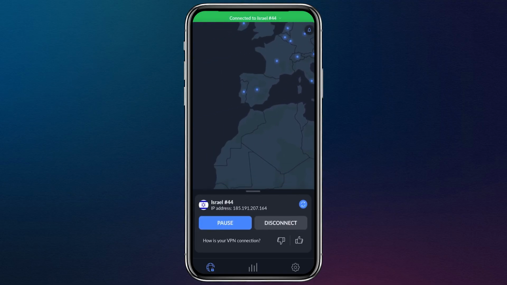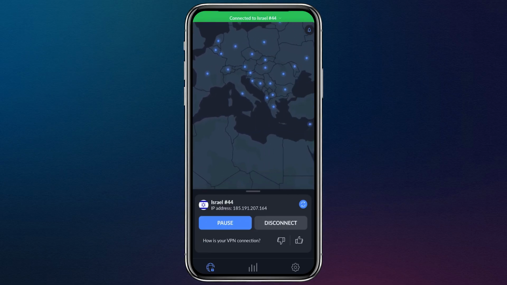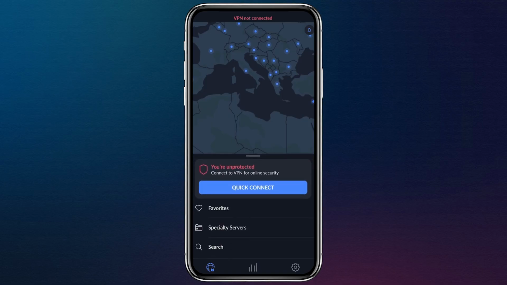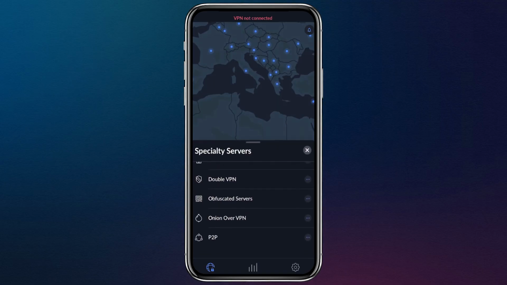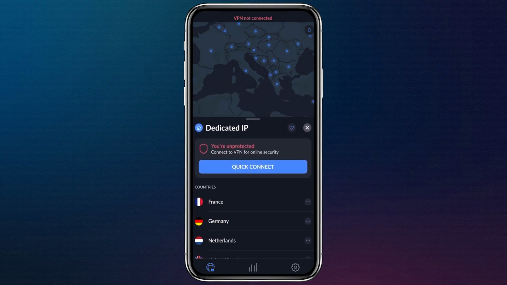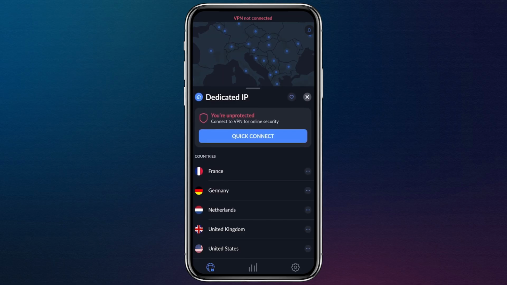If you'd like more control, open the Servers tab at the bottom. NordVPN has over 8,490 ultra-fast servers covering 129 countries, so you'll easily find a connection that works best for you. NordVPN also includes some specialty servers for specific needs. The dedicated IP servers give you the same IP address every time you connect. Useful if you want a consistent connection for banking or business logins.